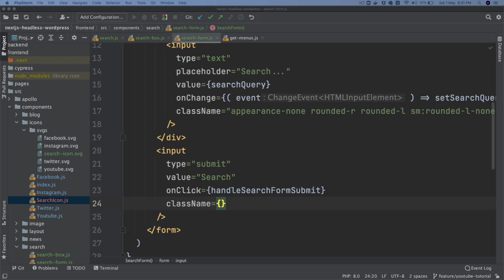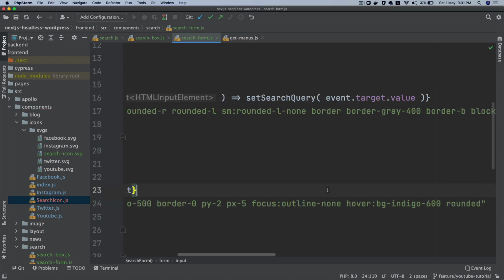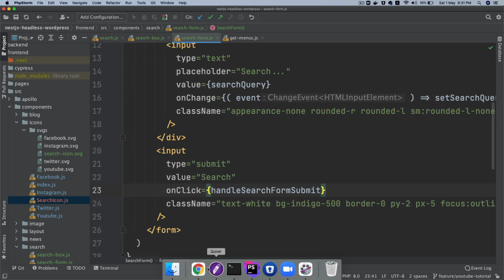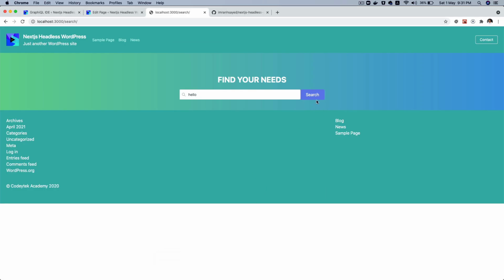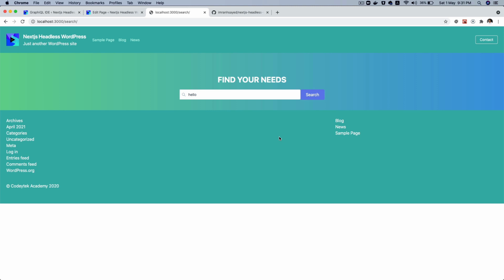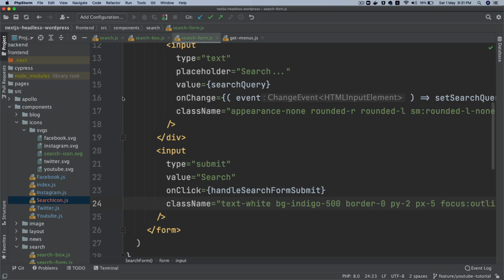I'm not explaining the styles to you because this is not a CSS course. I'm assuming that writing CSS would be pretty simple and you can use the Tailwind classes to write them. Okay, perfect. So now we've got the search form. You can see that you've got the search functionality here. I can type anything over here. All right. So let's continue further.